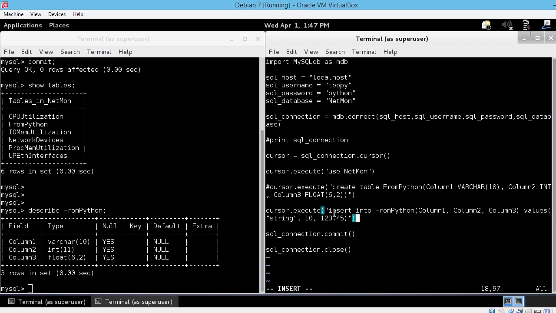Okay, so I typed in the insert statement. So we have insert into Python. This is our new table in the database. Then we have the column names, the values keyword, and the values we are going to insert. So string for column 1, 10 for column 2, and 123.45 for column 3. Okay. Now let's save the file and run it one more time.